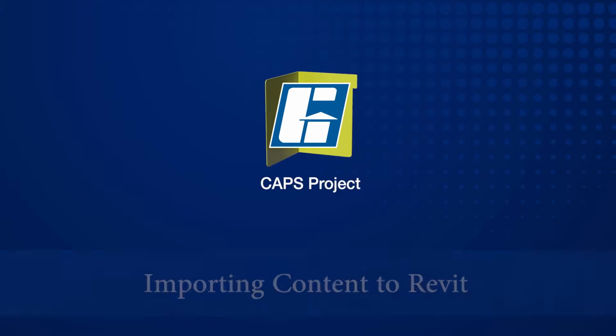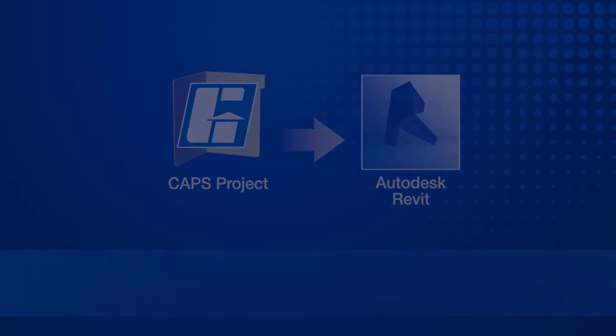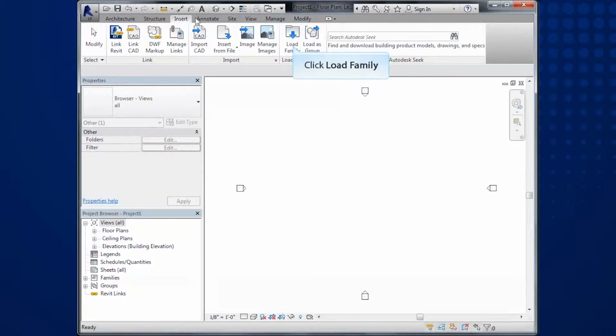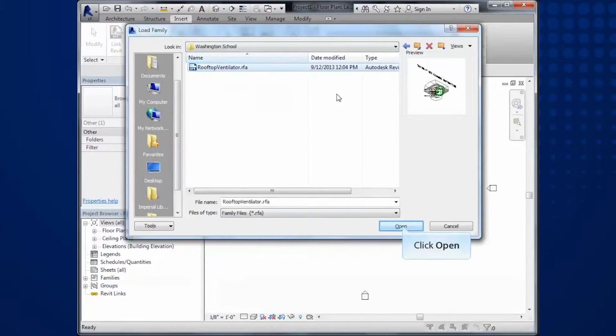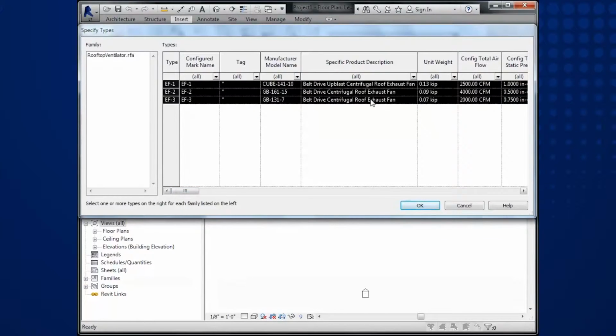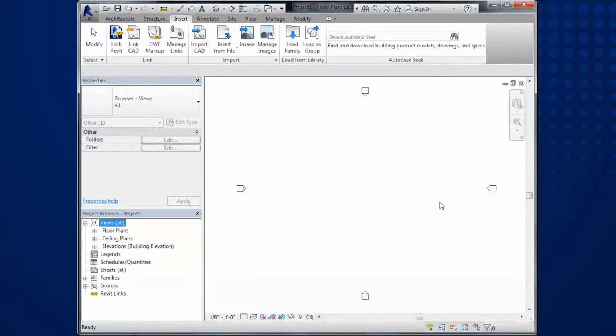Next, we will switch to Autodesk's Revit program, where we will import the Revit content generated from CAPS. To load the family, start by going to the ribbon labeled Insert. Select Load Family button. Find and open the RFA file that was exported from CAPS. You will see your selections from CAPS. Select or highlight the row or rows you wish to import. To select multiple rows, hold down your Shift key and select OK. The content is now loaded into your project.